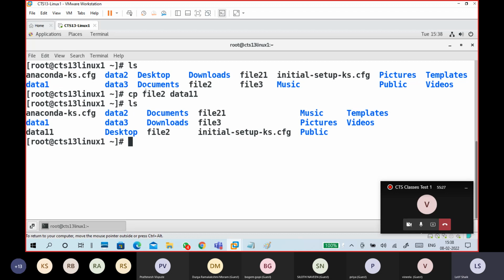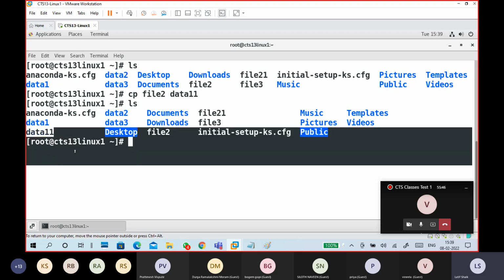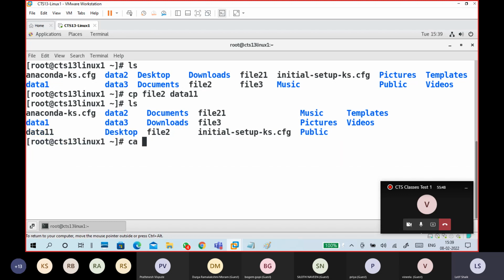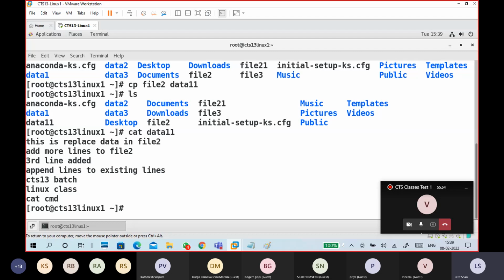Okay, so I want to copy a file to the data 11 directory. So I give it like this. What happened? Instead of copying into a directory, it is creating a file because the directory is not existing. Instead of throwing an error, it copies a file into another file. You want to check it? So cat. See, it has become a file.